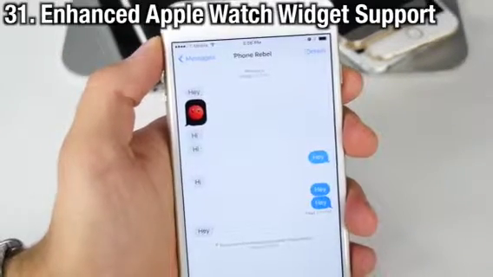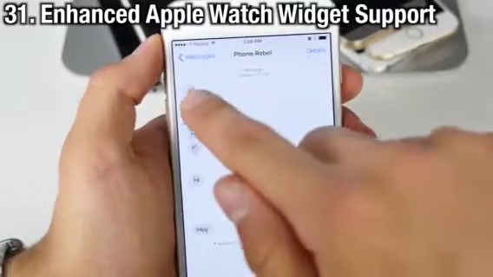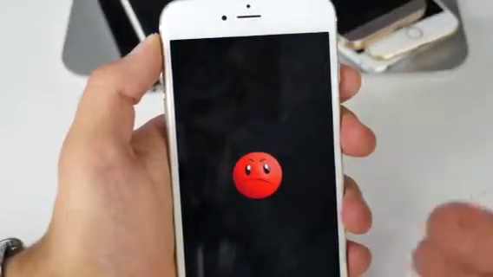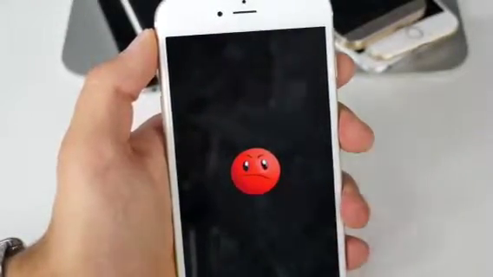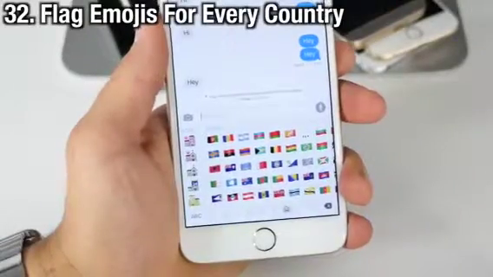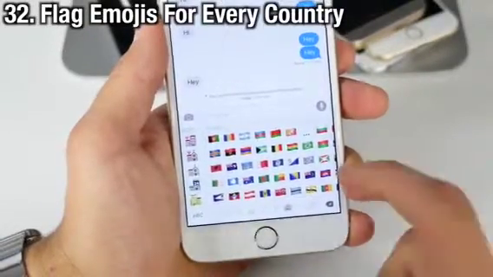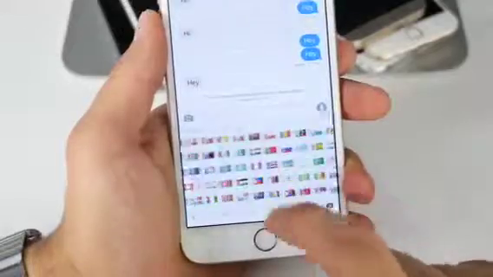In iOS 9, if someone sends you a sketch from an Apple Watch, you can now view it in full screen with a black background. So it's a GIF and it looks really nice. There's a ton of new flag emojis in iOS 9. Apple has added one for every single country.